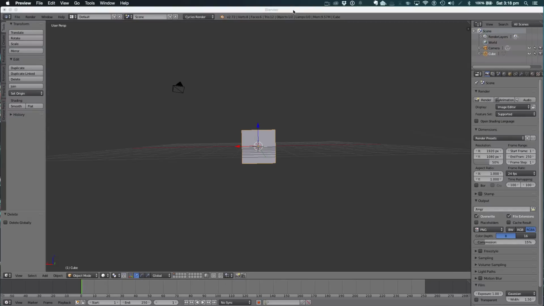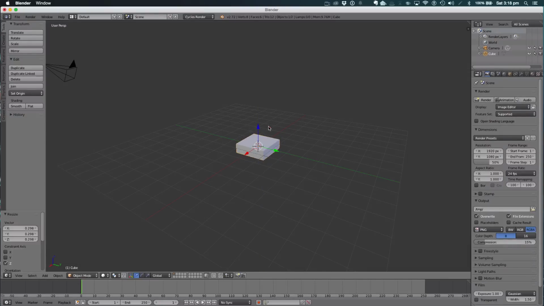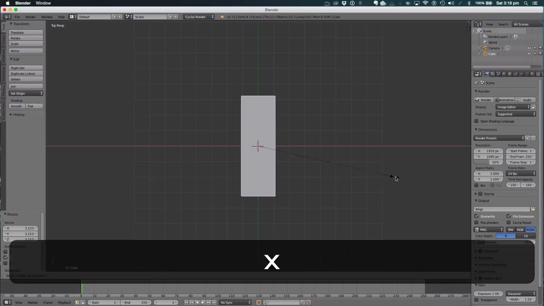So to do this, we're just going to scale it on the Z axis and then scale it on the Y axis. A bit bigger than that. There we go.